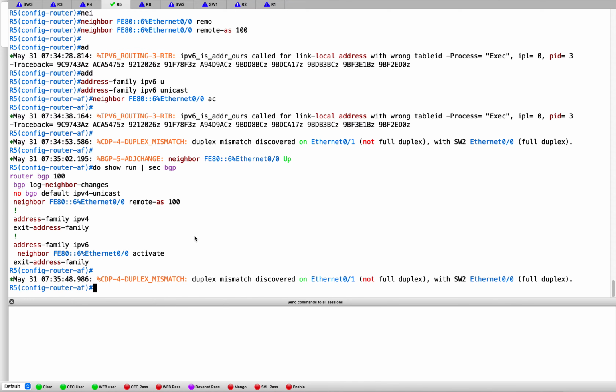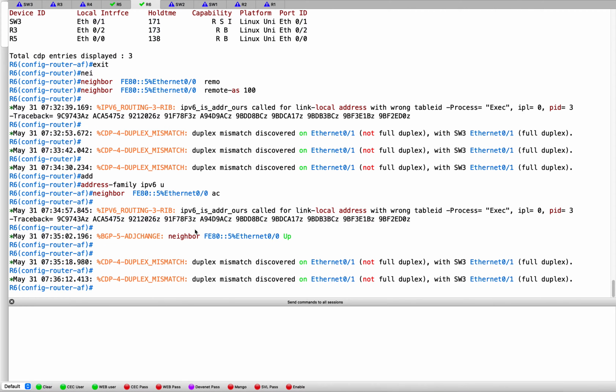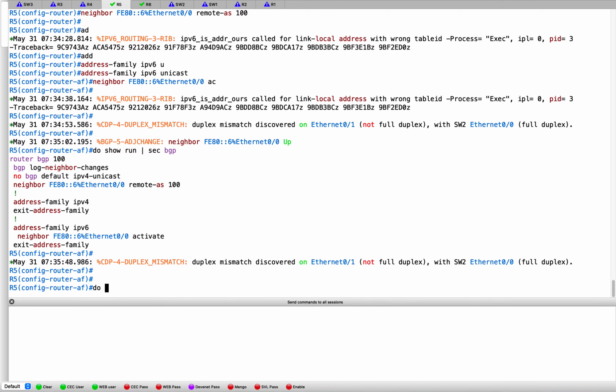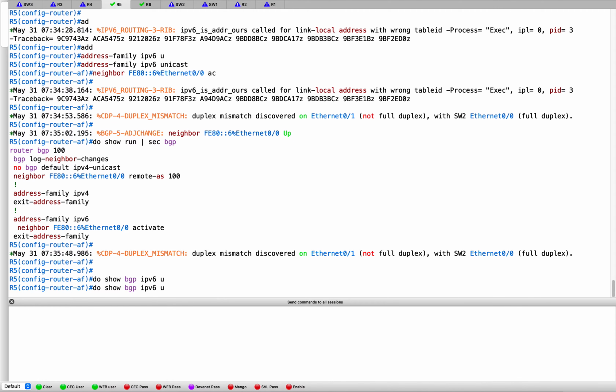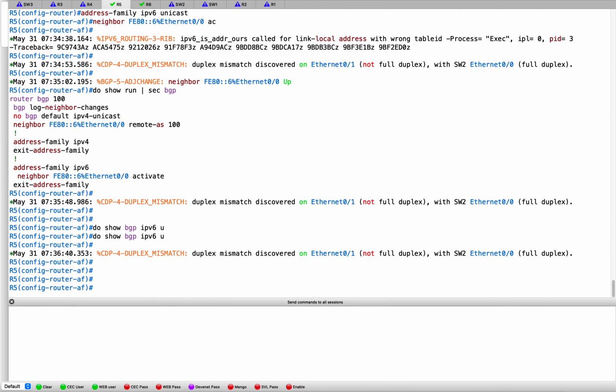Okay, coming back, the neighborship came up, didn't it? We saw that neighborship come up on R6, we saw it here. But let's see what is happening here. If you do show BGP IPv6 unicast, you will not see anything. There are no routes at all. Why is this happening?